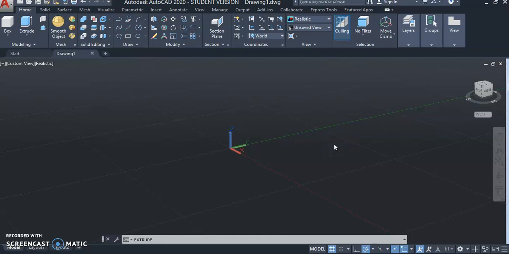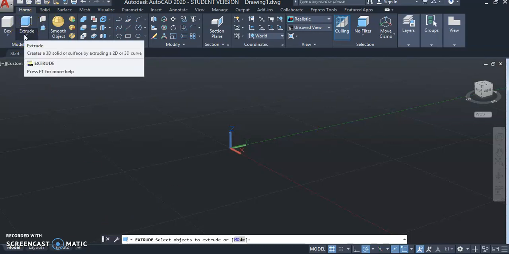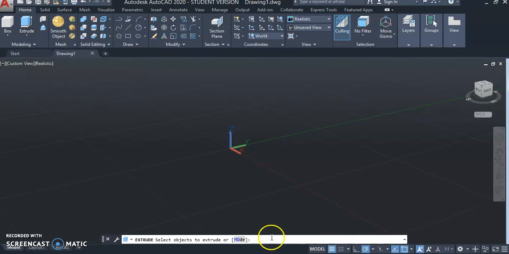Hello everyone. In this video, I'm going to show you how to use the extrude function. The extrude function is at the top here. You find it here, or, as usual, you can type it in the command line here: extrude. Okay, when you want to use extrude, it will ask you to select the objects.